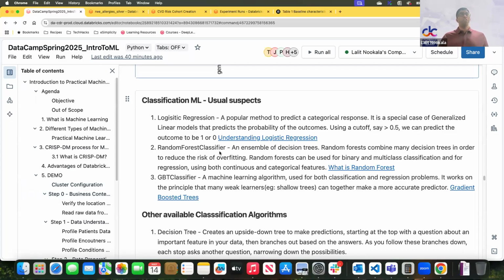Then random forest classifier is basically a collection of various decision trees. You do random forest to avoid overfitting. You don't want the algorithm to learn too much from the data that's presented. It needs to generalize so that it can actually perform admirably on unseen data as well. So random forest classifier actually helps solve that particular issue.